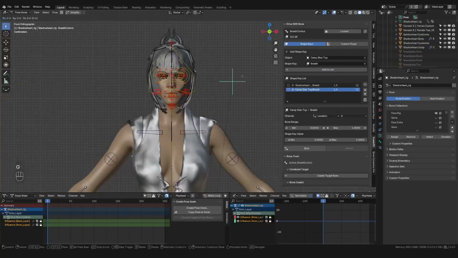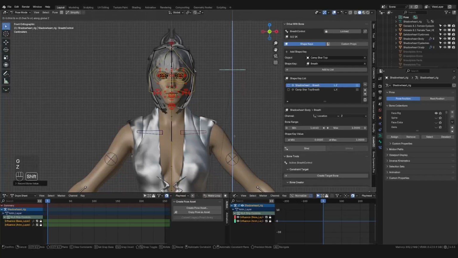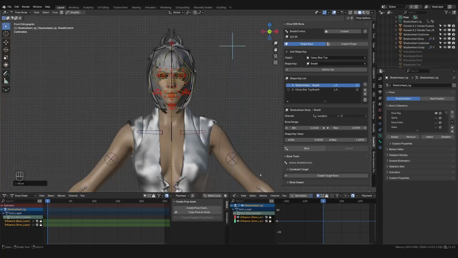Now, we need to configure which transform will drive the shape keys. I'll use the Z-axis. Now I want to set the minimum position where the shape key should be at 0. I click the icon to record the minimum position, move the bone up a bit, and record the maximum position. You can use these arrows to jump from min to max. You can copy the config from one list item to another.